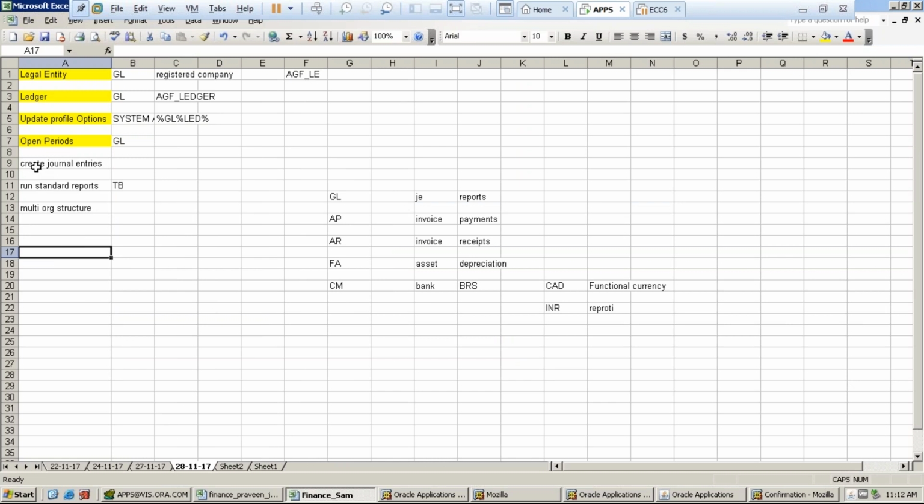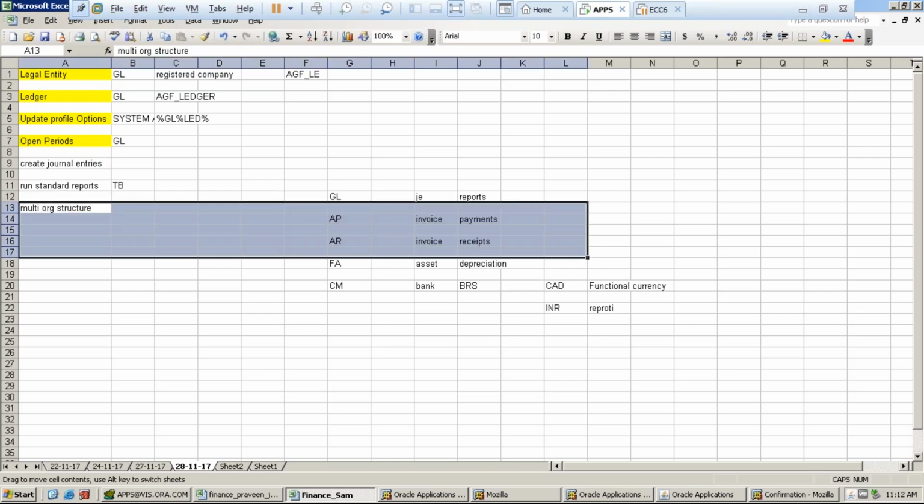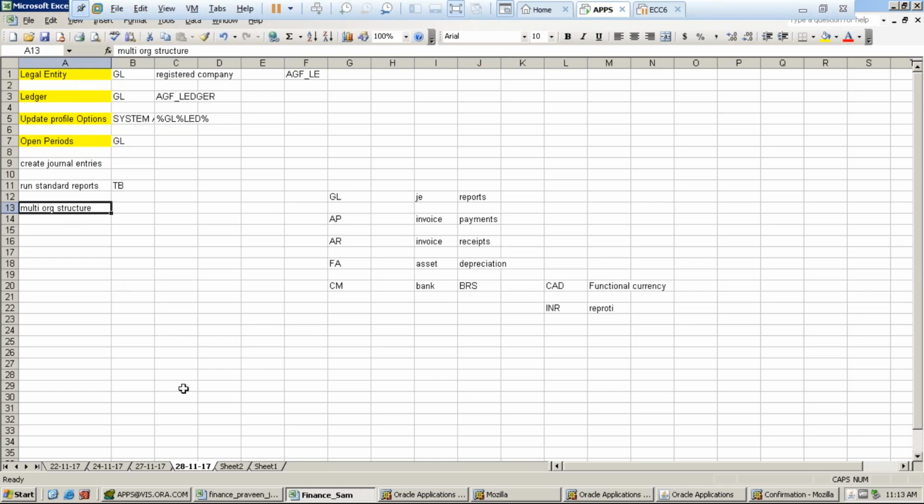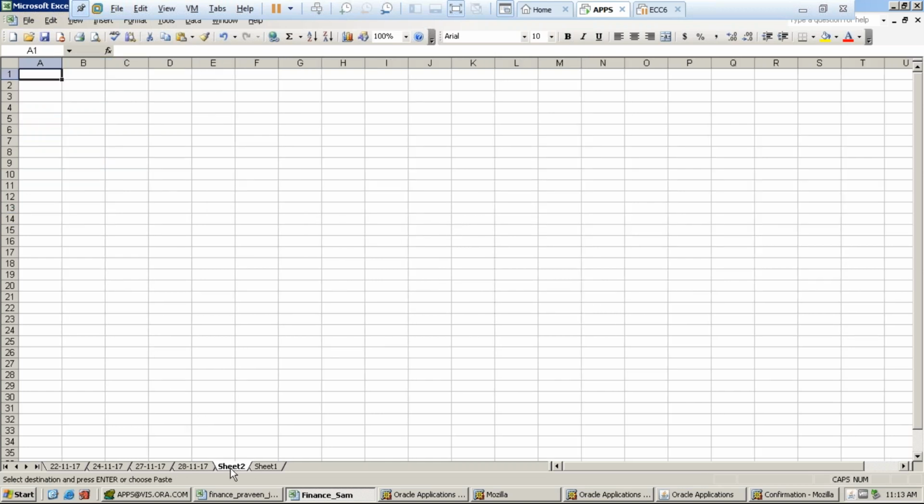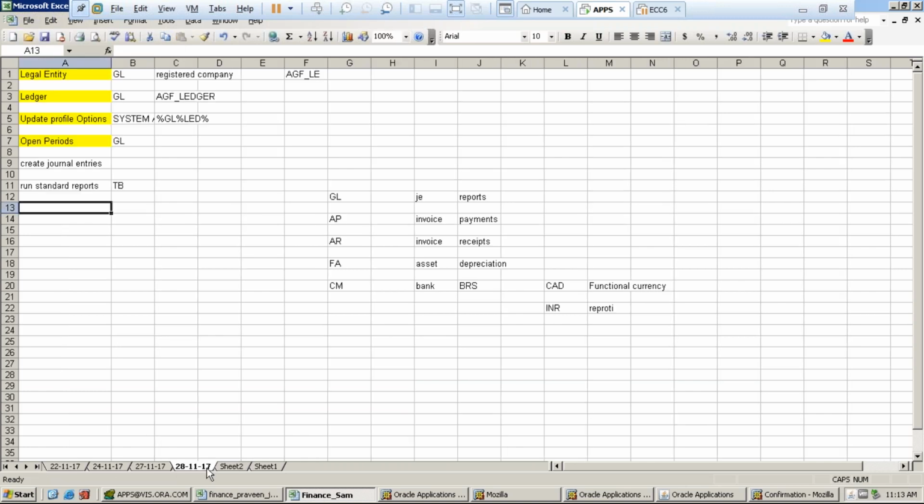So today what we can do is, I will open this period and create some journals, and we'll run a standard report. This one we can discuss tomorrow. That's multi-arc. It's a big concept, so I'm planning this for tomorrow. Okay, so this is first, right? First December.